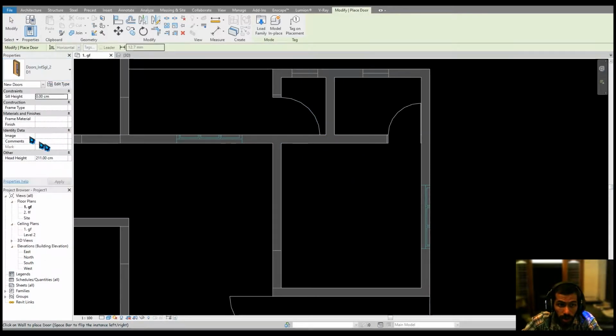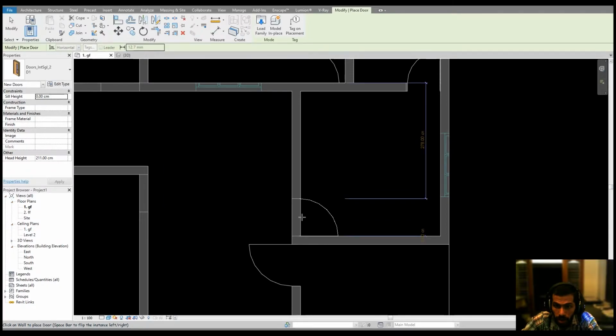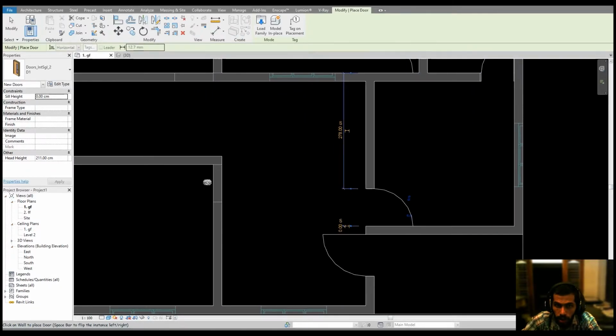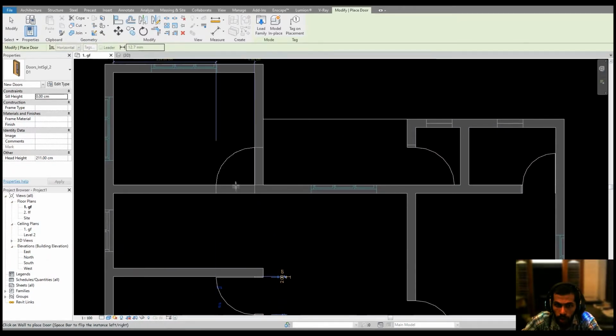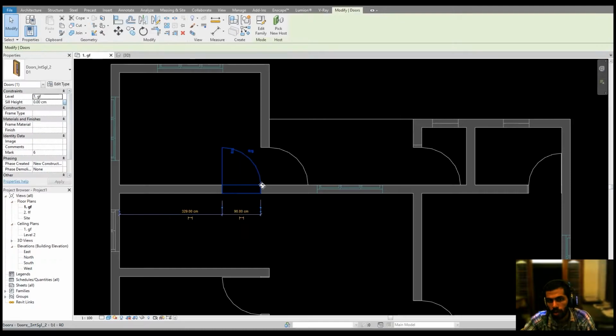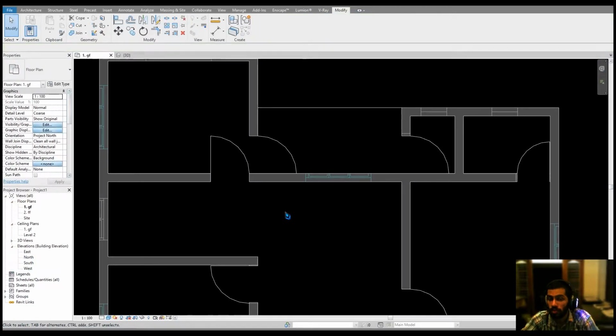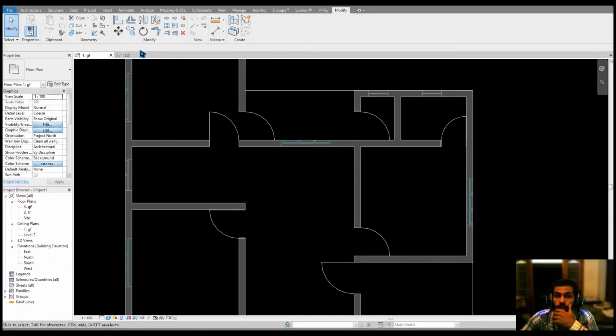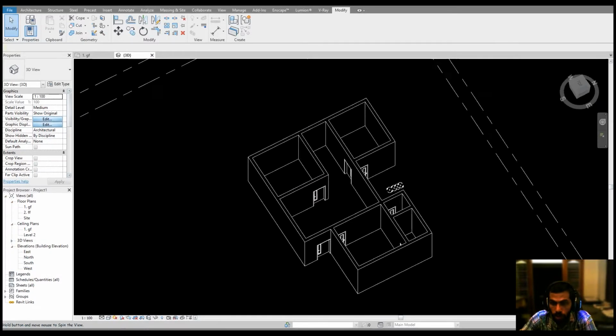So that will be D1 over here, over here, over here, and over here. Use spacebar for flipping. Alright, so that's all about placing a door.